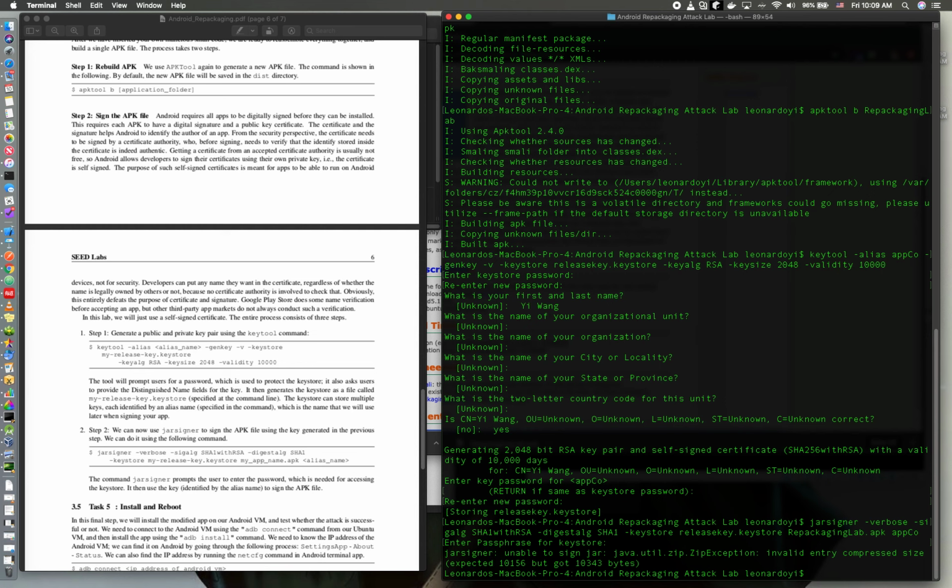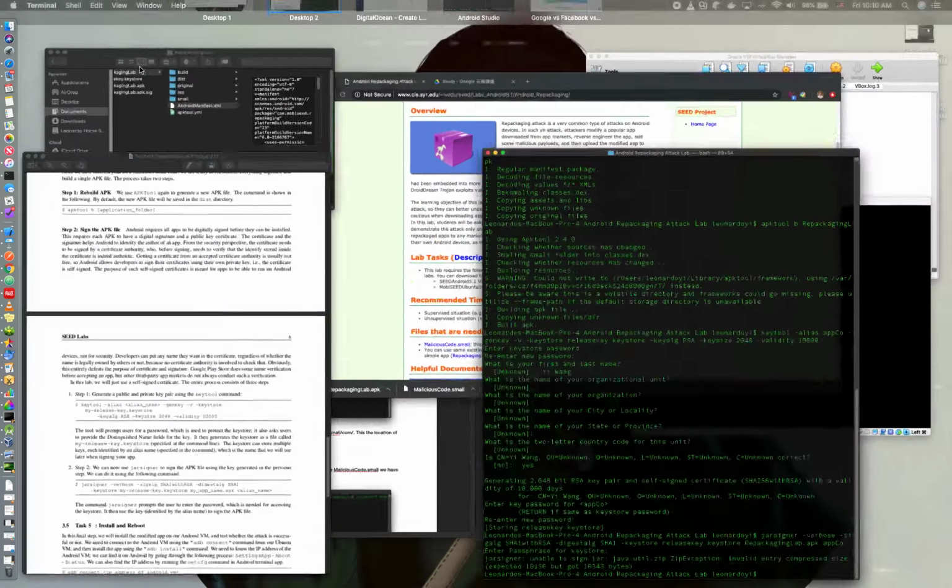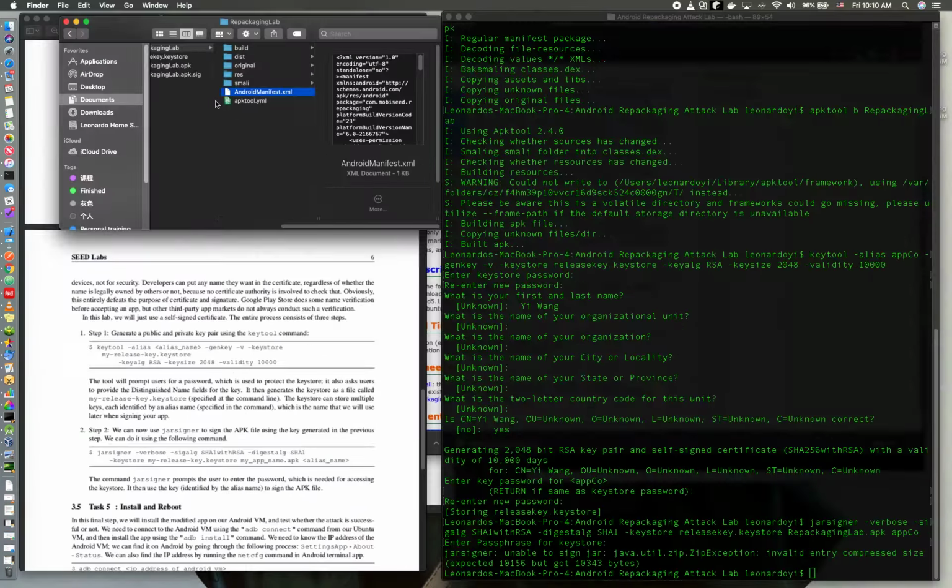Now we are facing some error. What is the error? I think the error happened because I didn't put the repackaging lab.apk with this keystore file on the same level. The repackaging lab.apk is actually generated in the directory of the project called dist.